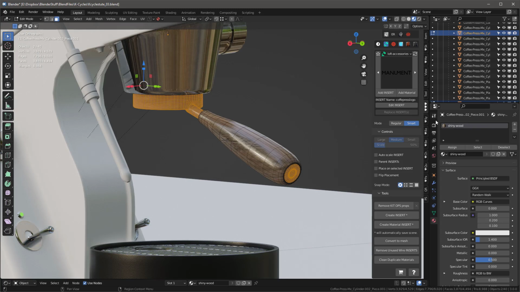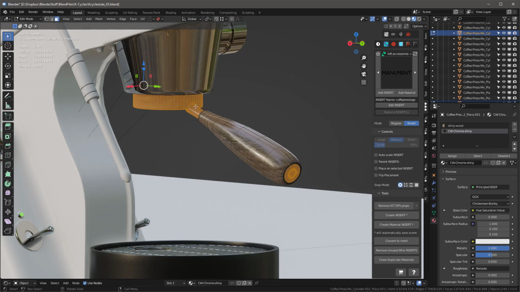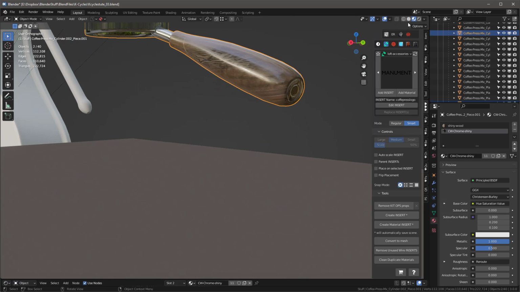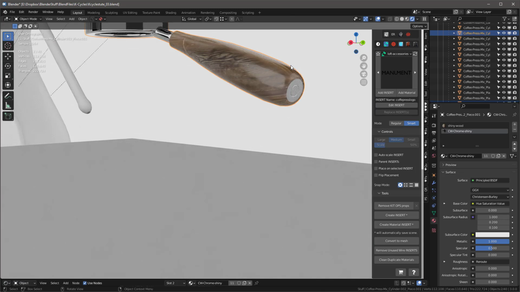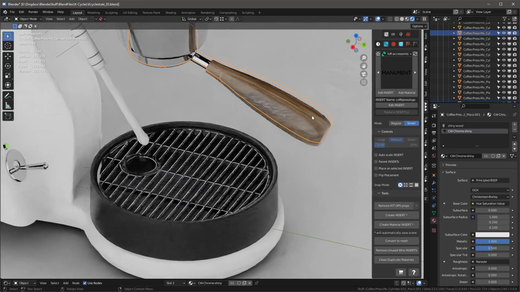And I'll go over here, and this is my materials, my shiny wood. I'm going to add a slot. Just hit plus, and in that slot, I'm going to put the chrome, and I'm going to assign it. Hit the assign button. Now I assigned it to that. I'll tab out of that. You'll see we just fixed this so that we have the chrome in here and there. Let's just go back into this view. We can see it a little better in there. So that worked really well.